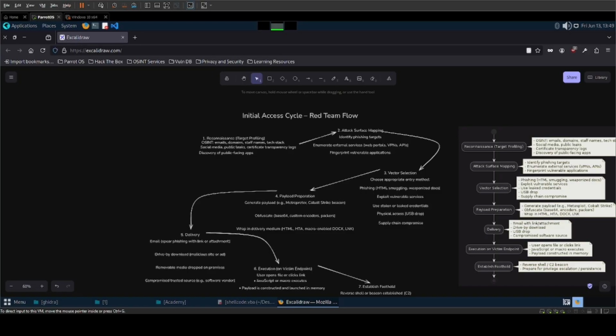On the vector selection, you need to choose between HTML smuggling, weaponizing an Office document, or even exploiting a vulnerable service. You can also abuse leaked credentials, use a USB drop, or even a supply chain compromise.